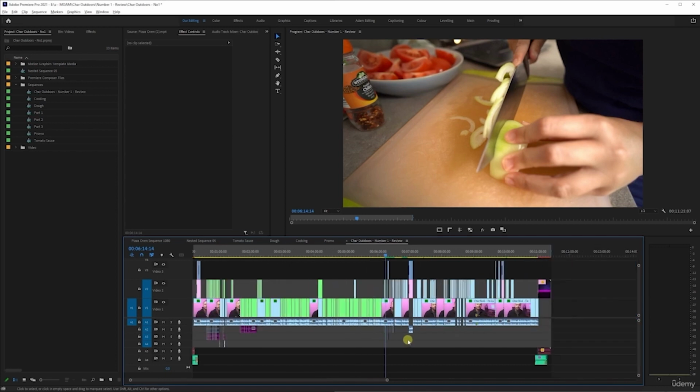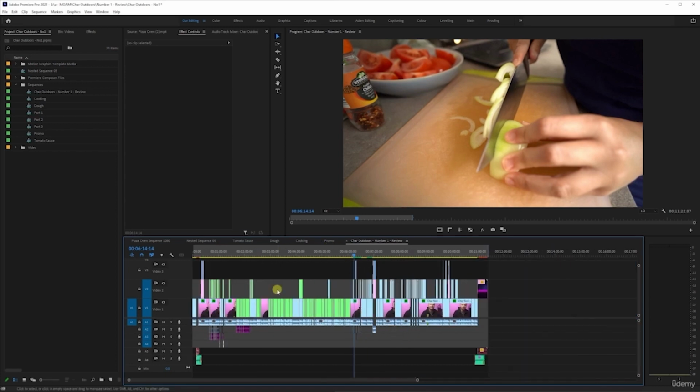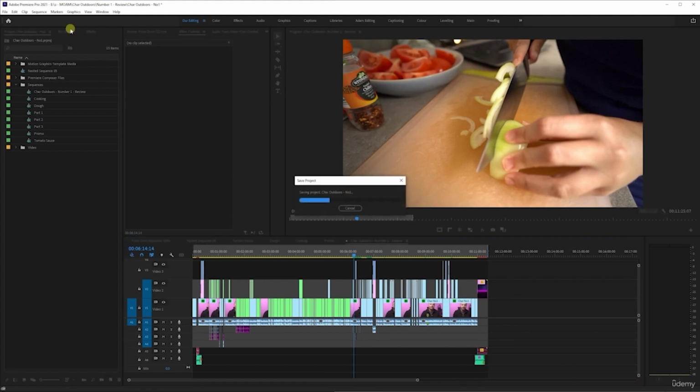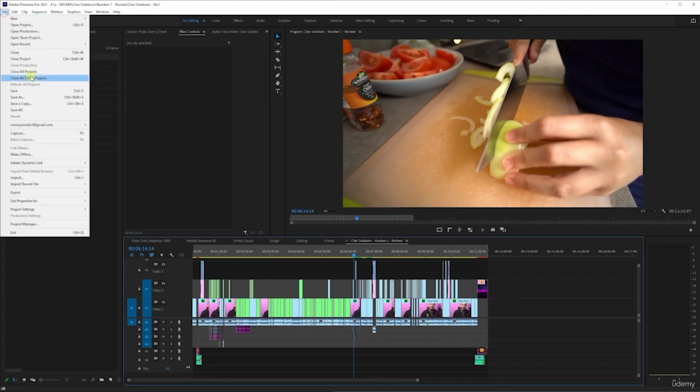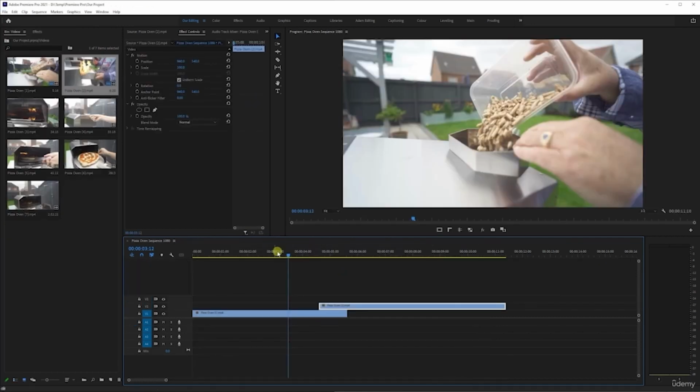So that is video layers and how it affects your timeline. Let me save that project, always save that project, and just close that project right now. So we're back to here.